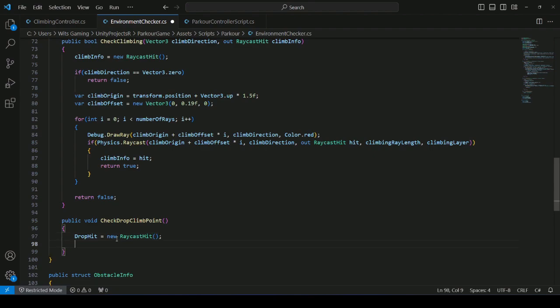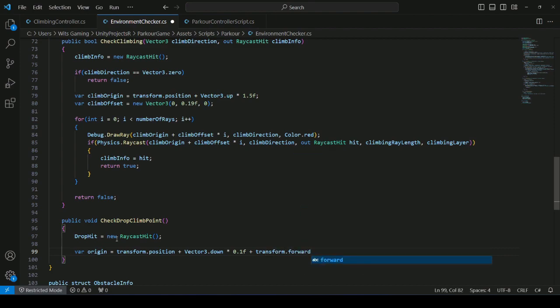Then let's create an origin for our raycast. You will say var origin equals transform.position, from the player position, as I told you, in the downward direction. So we will say Vector3.down, multiplied by 0.1f in order to give it some offset, and then we will say transform.forward, multiplied by 2f.